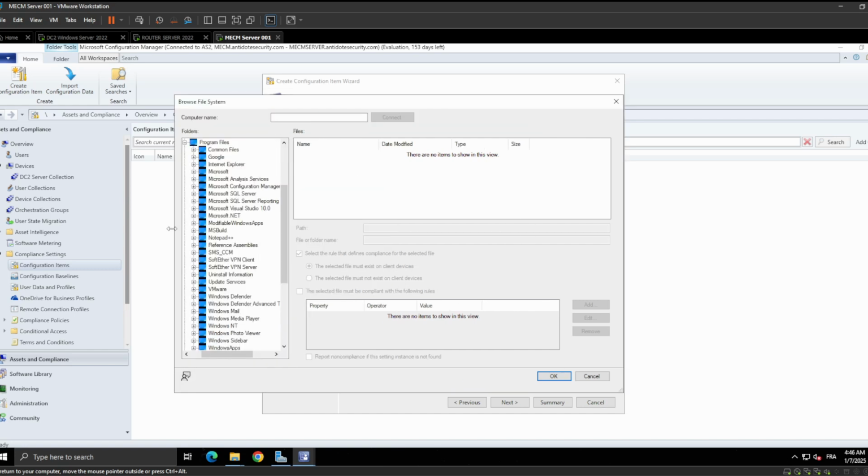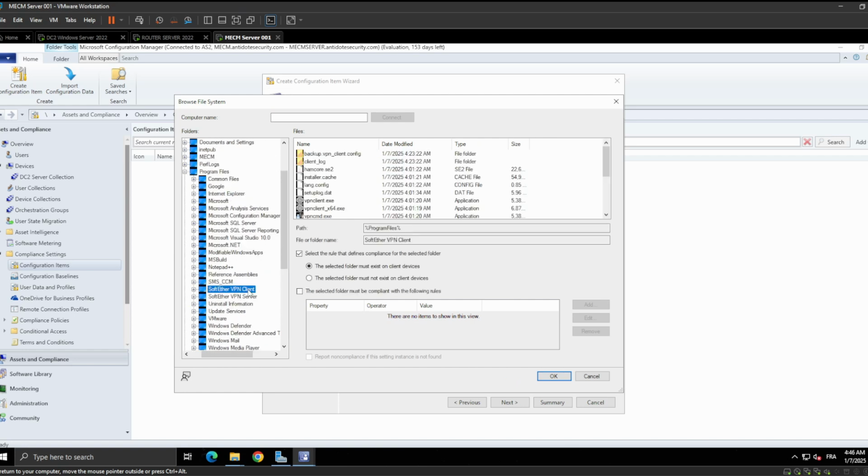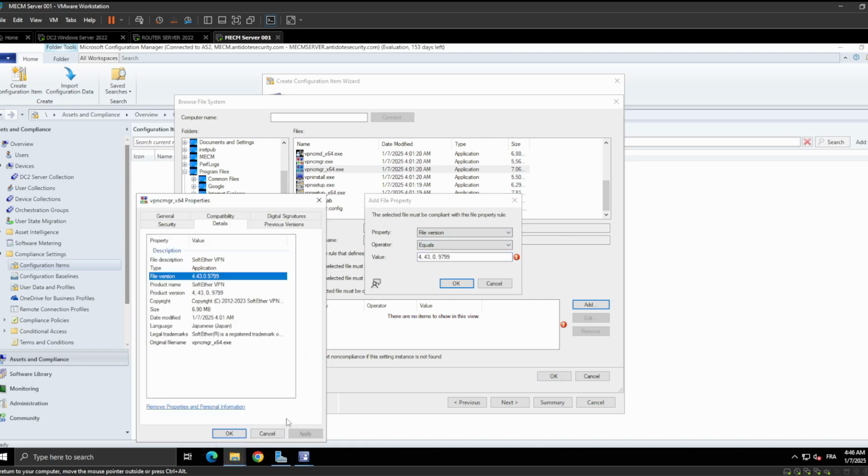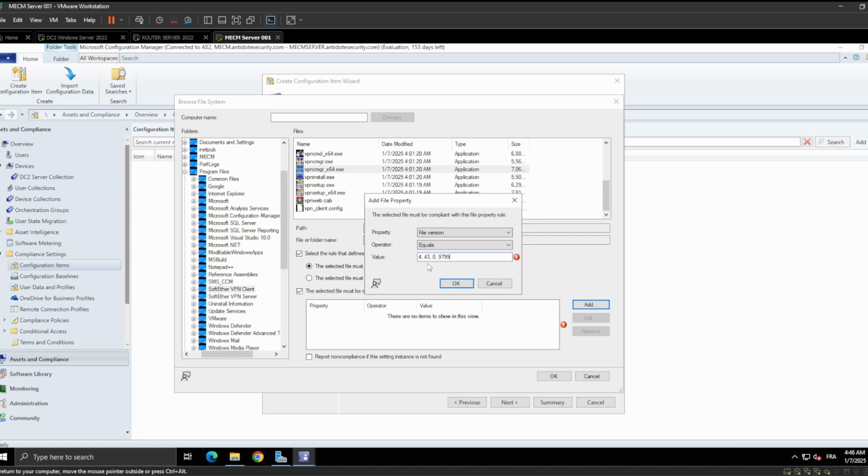And now we will go on client, and it will be this one. Yep. So what we have to do here: select the rules that define compliance for the selected file. The selected file must exist on the client device. Add date modified, file version equals. I think it's correct. Is it correct? Yep, it's correct. So we will only verify this, guys.